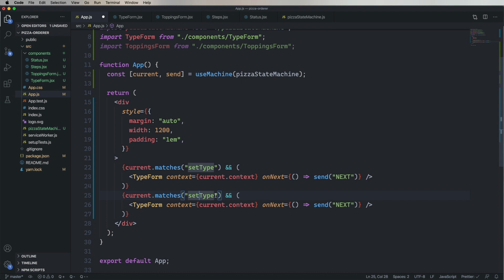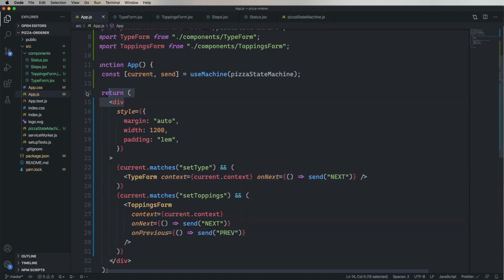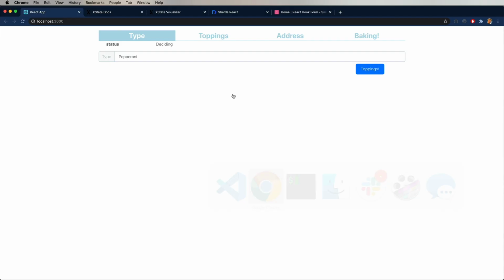And this time we'll say, great, if the current state matches set toppings, then we're going to render the toppings form. And we're also going to go and add that on previous. And then if we get that, we're going to send to the state machine the previous event. And that's going to send us back to set type. Okay, let's give it a go.